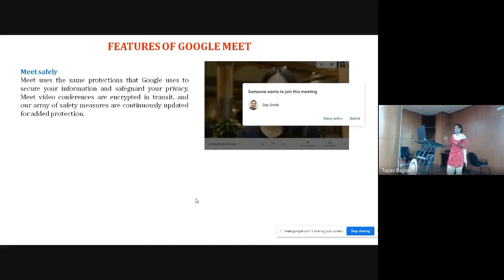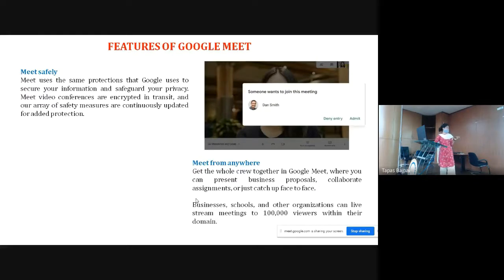If we are joining through our Amity domain, then anybody can join. And if somebody wants to join from outside, suppose some Amity faculty or student staying outside wants to join from a personal email, then Google Meet will not permit directly. So for that, he or she has to ask for permission. When we admit them, then only he or she can join the meeting. So through this, we can meet safely and meet from anywhere.